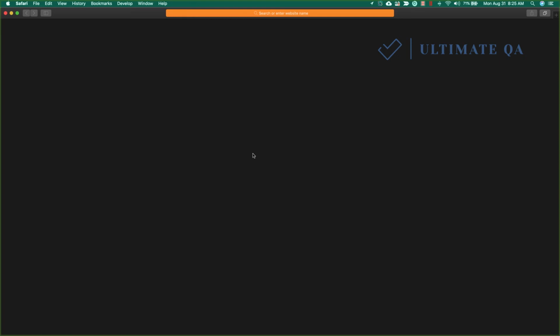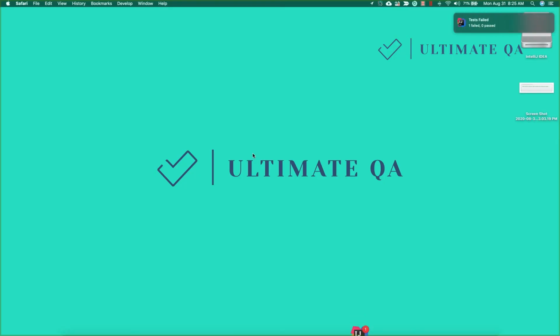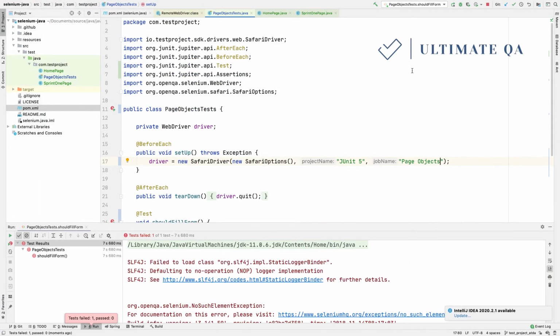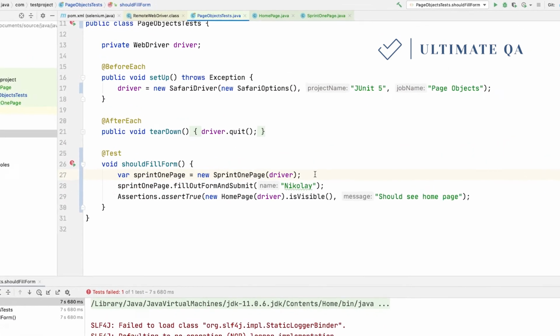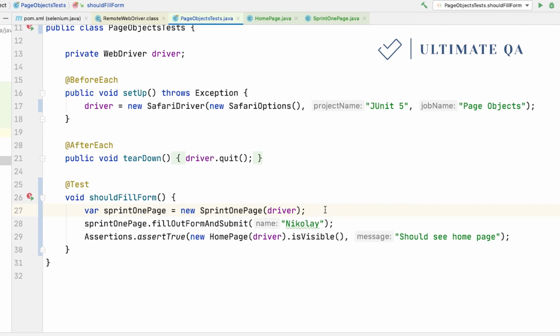So it's pulling up our Safari browser, and the test failed. Why did the test fail? Hopefully you see it, but it's actually because we never open up the page. We have the page, but we never open it. So then how will it work?